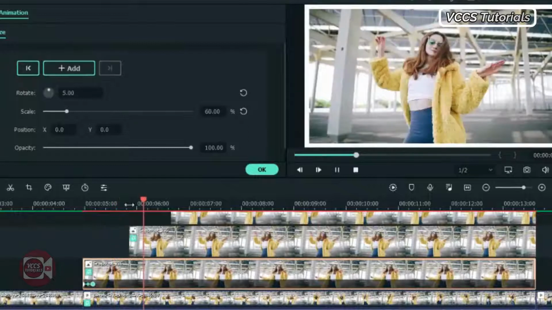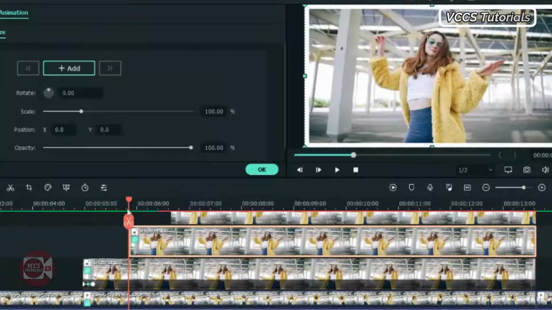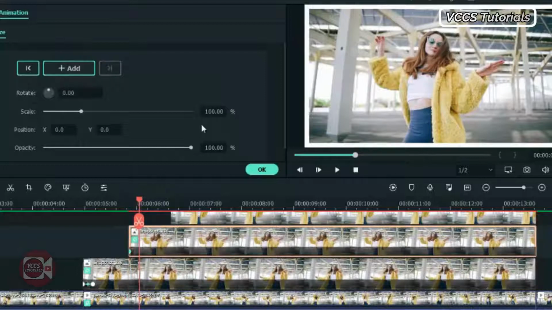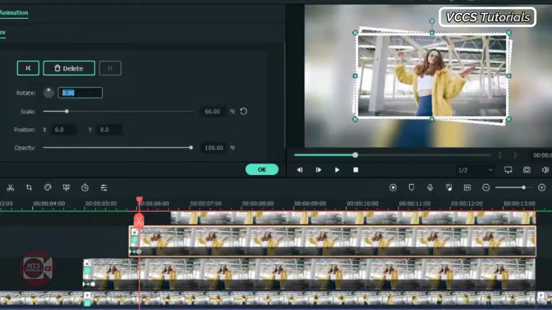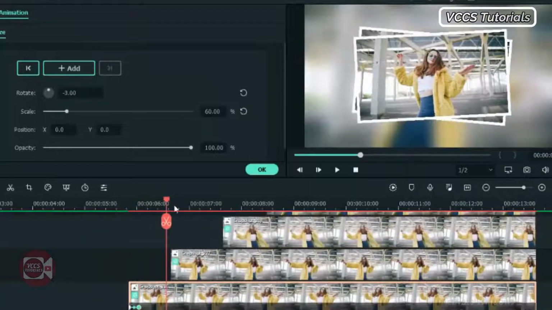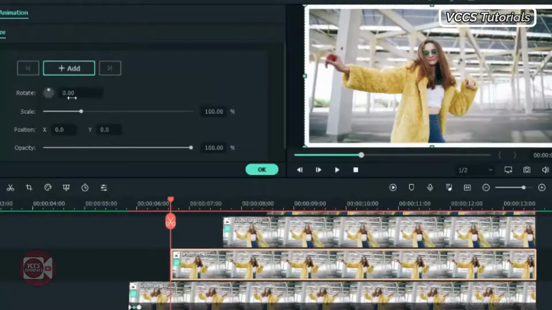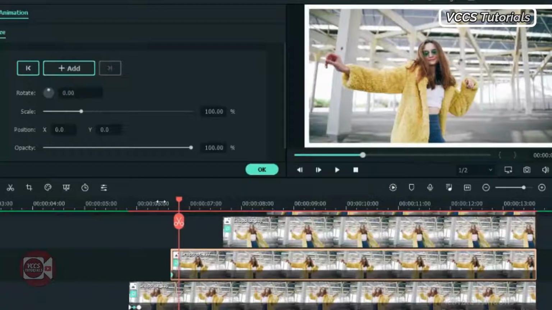Let's go to our second image. Move the playhead to the beginning of the image, double click on it, add a keyframe, then move the playhead forward 5 frames and change the scale to 60 and rotation to -5. And this is what we have. Then move the playhead to the third image and add a keyframe. Then move it forward 5 frames and change the scale to 60. This time around, no rotation. We're not gonna add rotation in this third one.